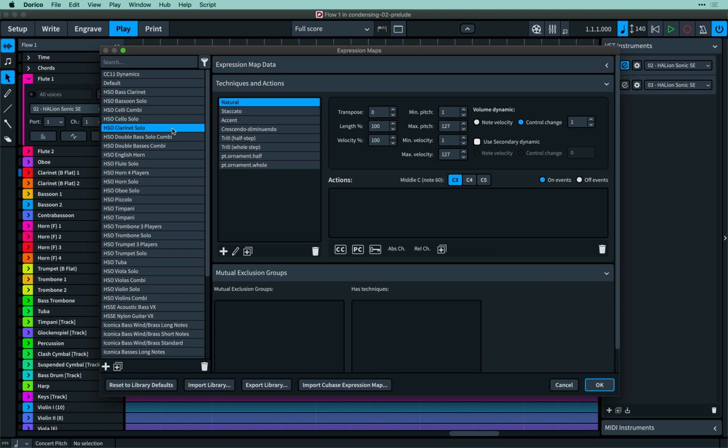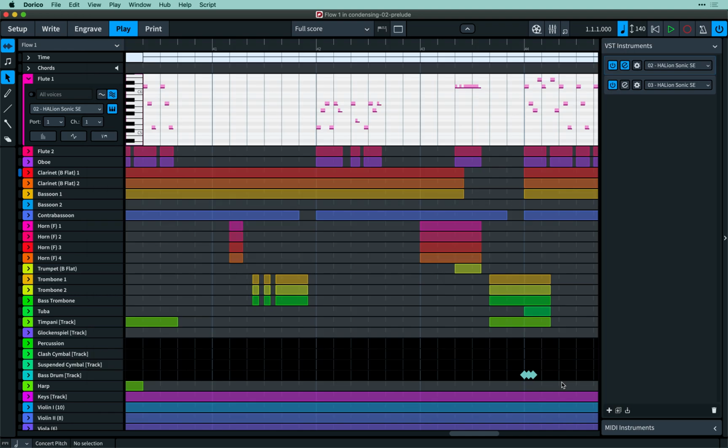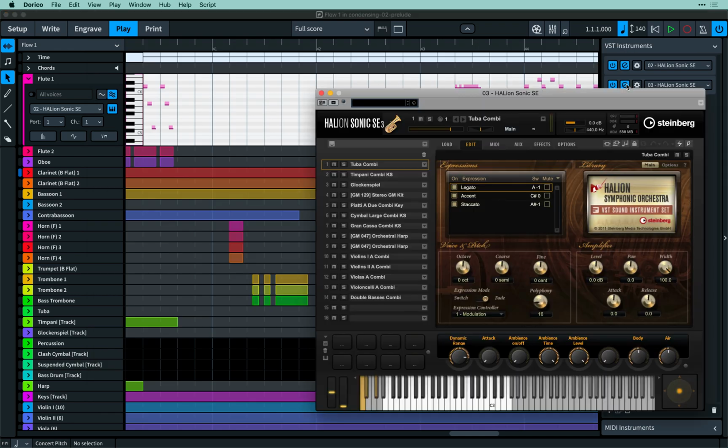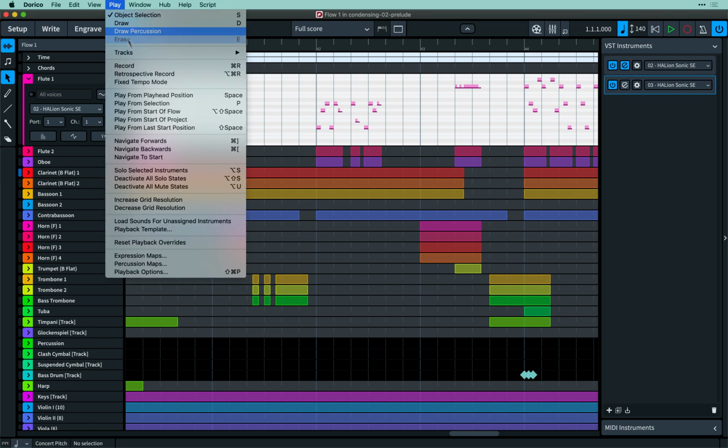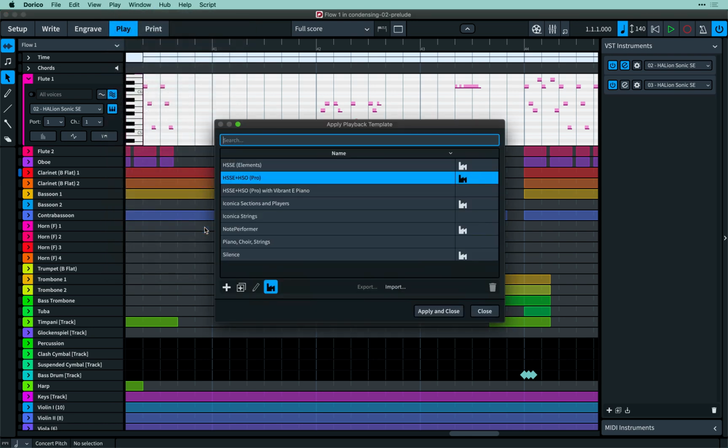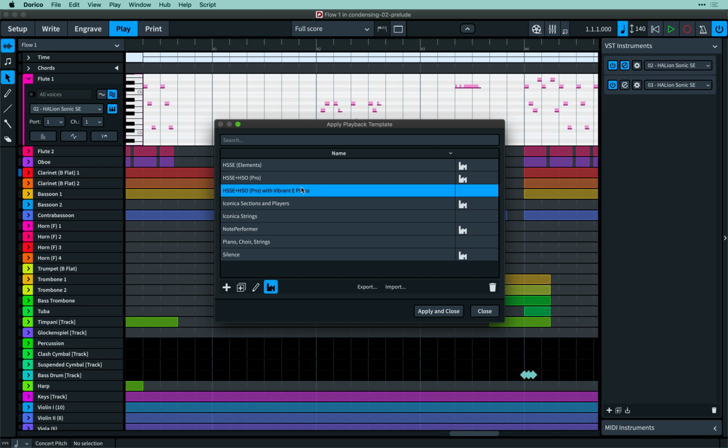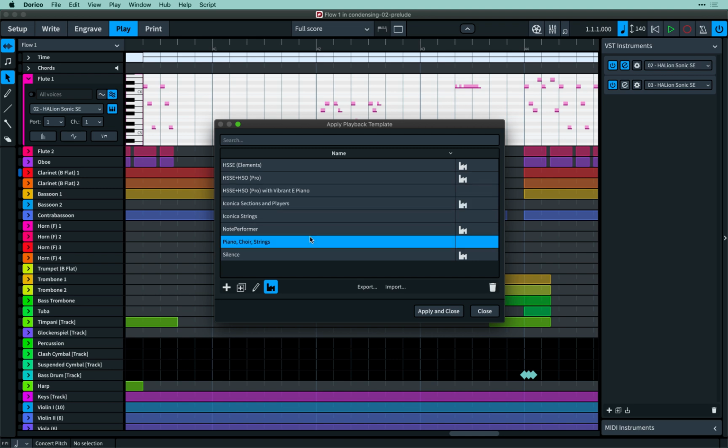Dorico has always used playback templates to load automatically the sounds from the bundled Halion Sonic SE and Halion Symphonic Orchestra libraries. Now, when you've created a setup of sounds and routing that you like, you can save it to use in other projects. You can even combine them to make even more powerful templates. Let's walk through the process.